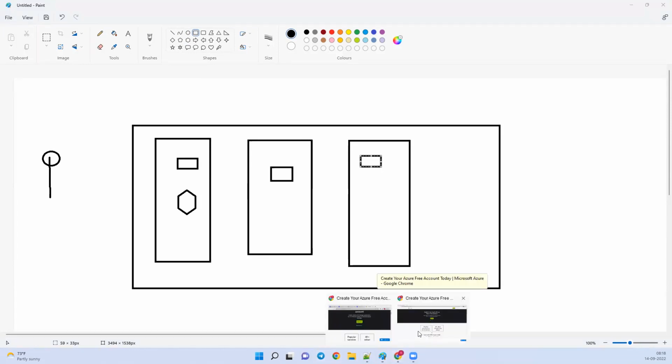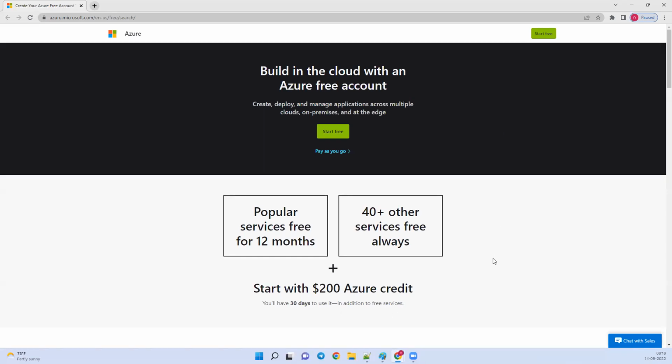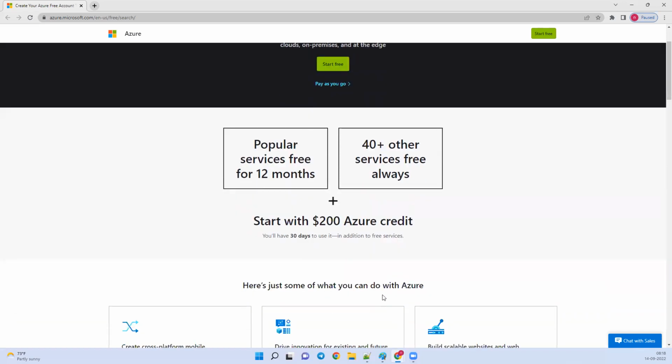So based on using these services and using the account, the account will be provided by Azure. That will be 12 months, that is a 1 year account, and you can say that is a free account. In that also not all the services are free. 40 plus services are free, and they are providing 200 credits, $200. So you can use it for the first initial 30 days. After that, this $200 will be lapsed.